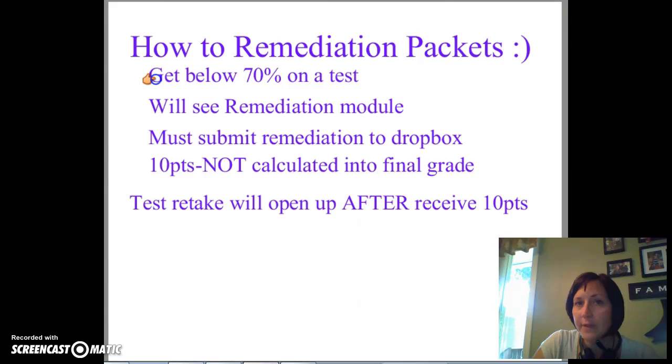If you get below 70% on a test, and this is like a mid-test, final test, big test, you will see a remediation module. It should open up right below the test, unless I have it set wrong. You have to submit whatever the remediation packet is, and it's going to vary depending on what I have put together, to the Dropbox. It's worth 10 points. The 10 points is not calculated into your final grade, so this is just, did you do it? Once I see that you have 10 out of 10, then the test retake will open up for you.